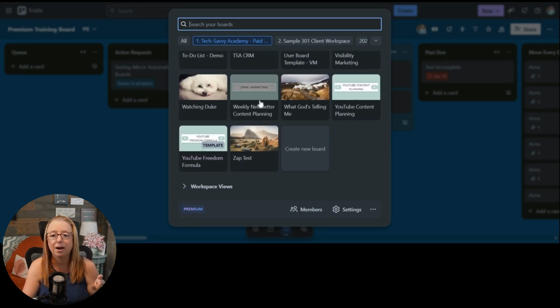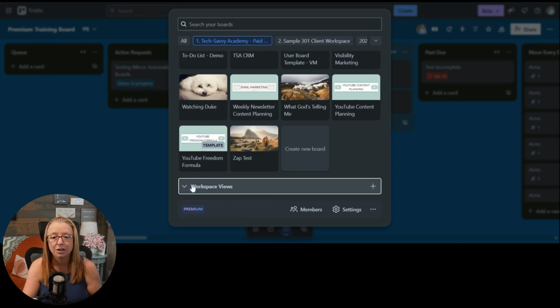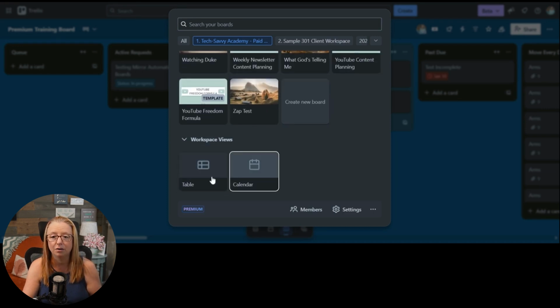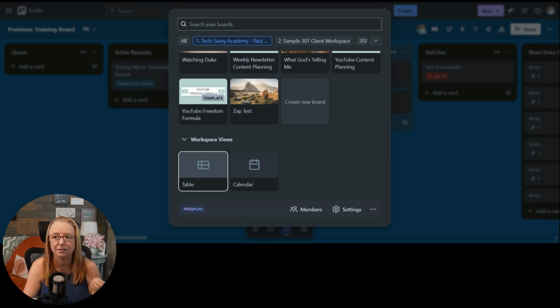But now you have to scroll all the way down to the bottom. And this is why I could totally understand if this is why people don't like this new navigation, because if you have a lot of boards, and you could see there, I had a fair amount of boards, that's a long way to have to scroll to get to your workspace views, but they're still there. So you just expand that and here are your different workspace views again. So they're there. It's not as convenient to get there.